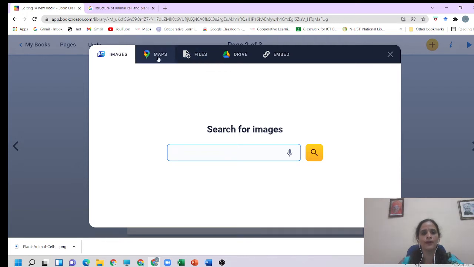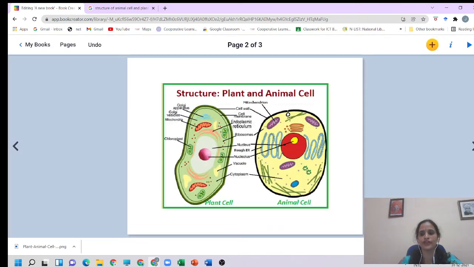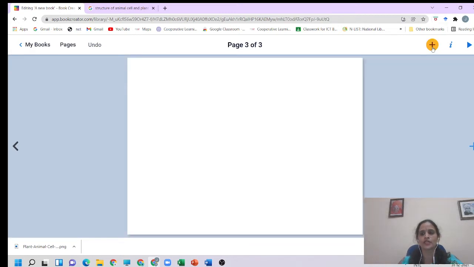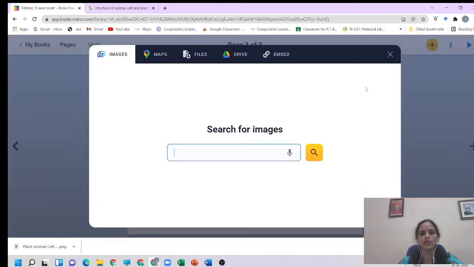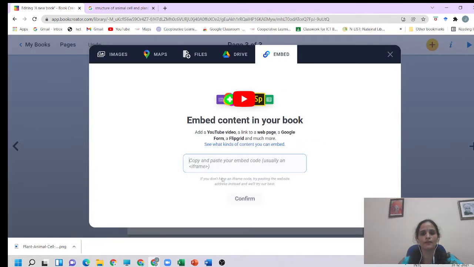If you have a map, that also can be done by using this map option. Or if you have saved it in Google Drive, you can use the Google Drive option. One more feature I will show you is how you can make use of the embed option in this ebook. So now I will move on to the next page. Here I will go to the media option or import option in the media. I will make use of this embed.